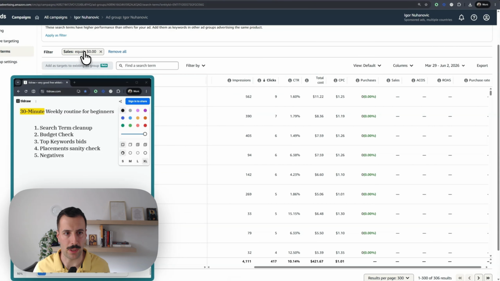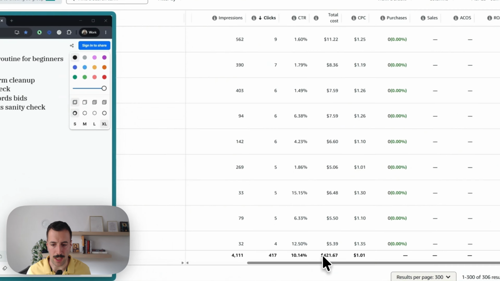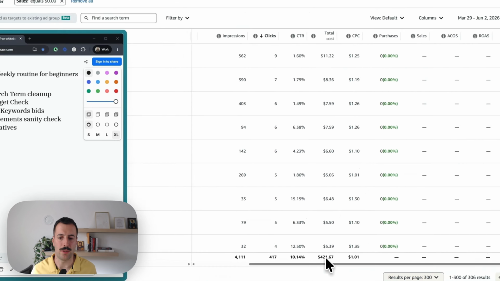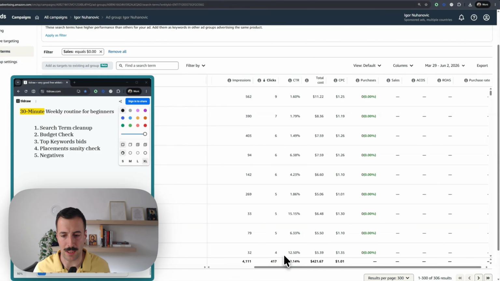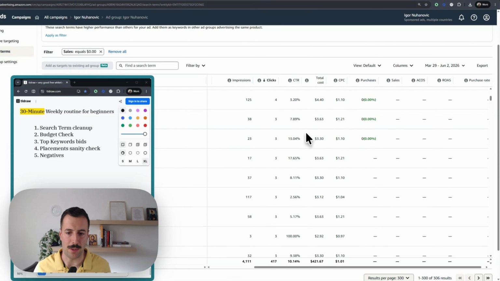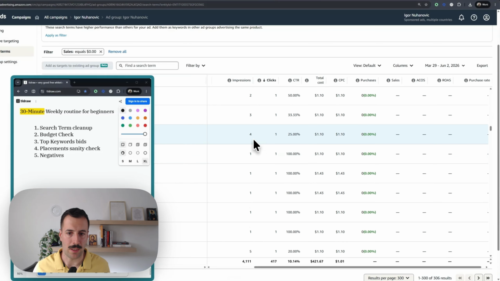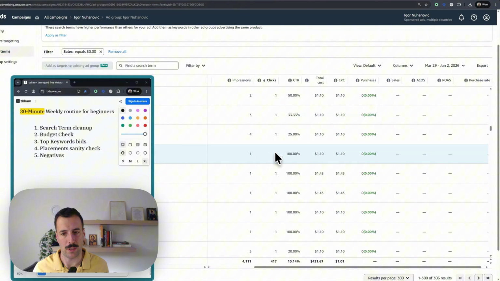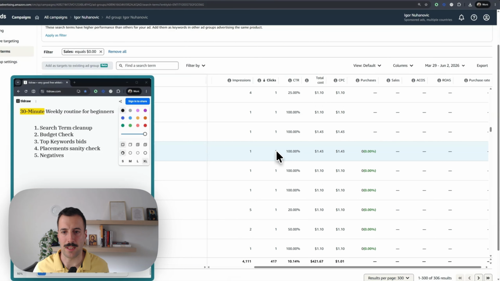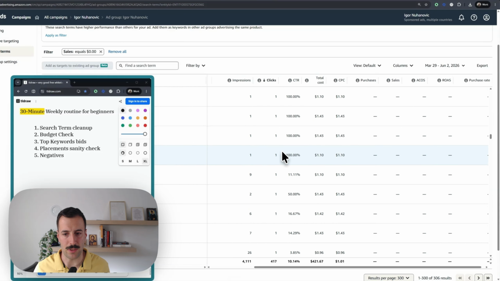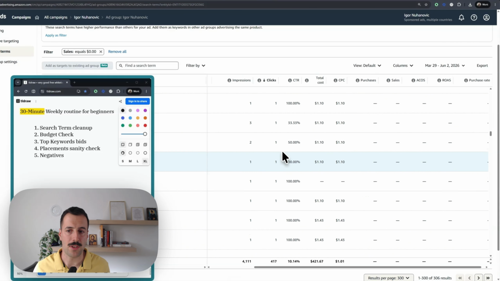The other thing that you can do is change the filter to only show you where sales were equal to zero. And you can see that in the last 65 days, we had $421 in this campaign without any sales, which sounds pretty high. But one of the biggest problems is appearing here. A lot of these, if not the majority of these, are happening after one impression and one click. That's definitely not enough information for you to negate some of these search terms based on the data.